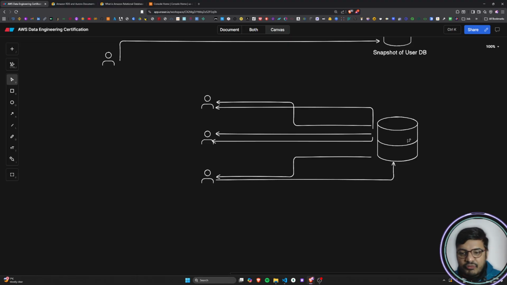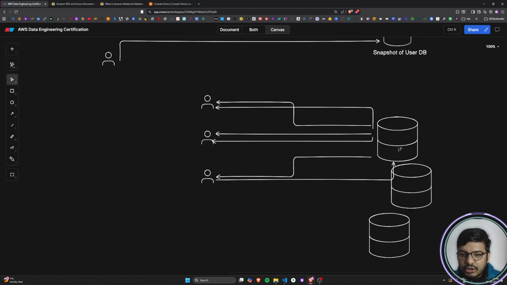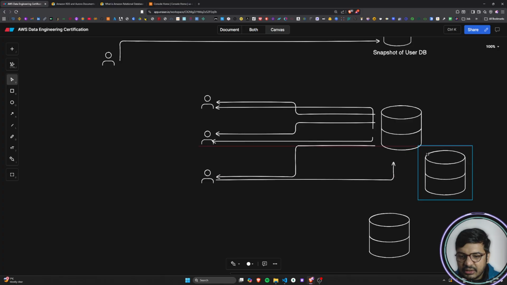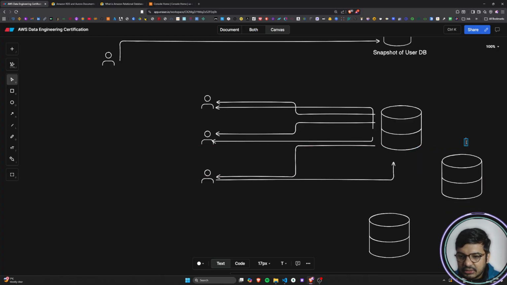So in that case, what we usually do is create some kind of read replicas. We don't write into these databases. What we usually do is, let's suppose if I have to do any kind of write operation, okay, so this is the main database. Let's say this is my main DB.